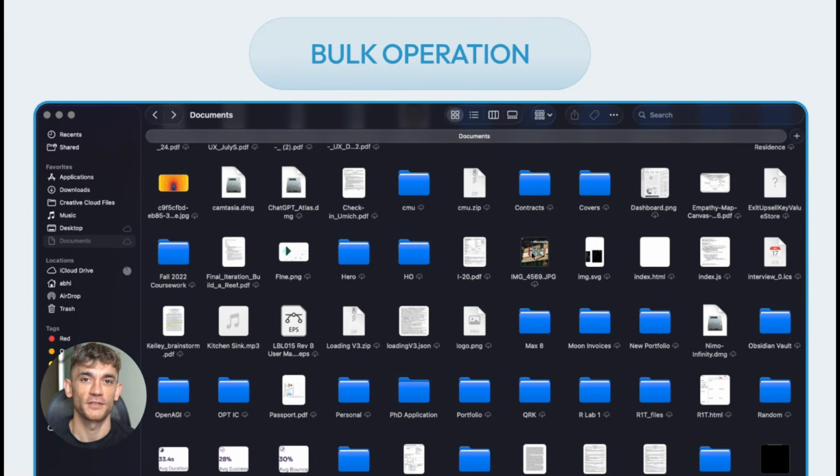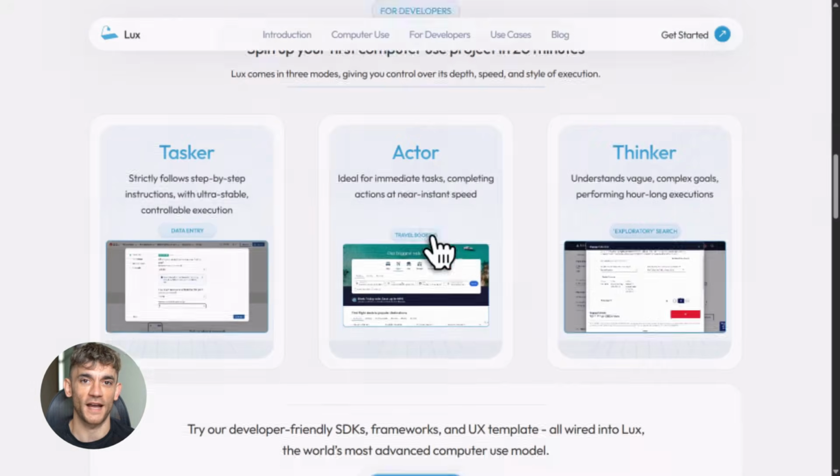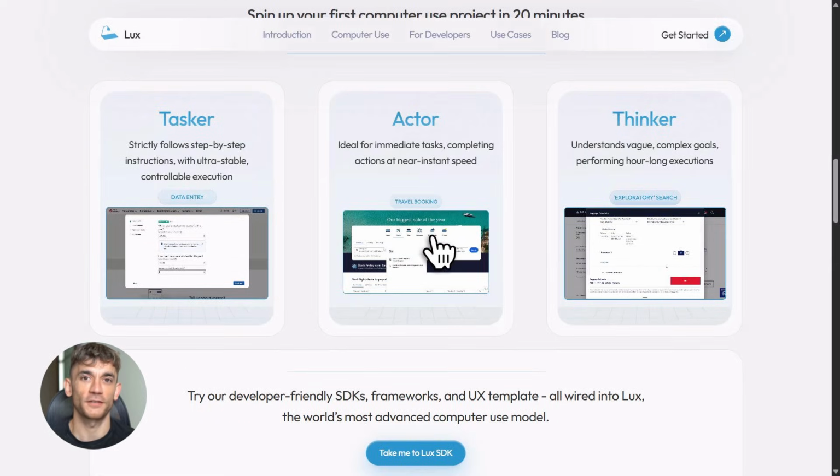LUX has three modes, Actor, Thinker, and Tasker. Actor mode is for simple tasks. You tell it to do something straightforward and it does it, like open this file, copy this data, send this message, fast, direct, no thinking required. Thinker mode is for complex stuff, multi-step tasks that need planning, like pull data from five different sources, combine them in Excel, and send a report to your team. LUX will map out the steps, execute them, and handle errors along the way.